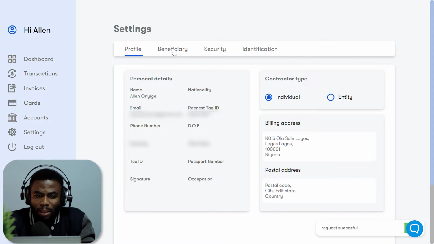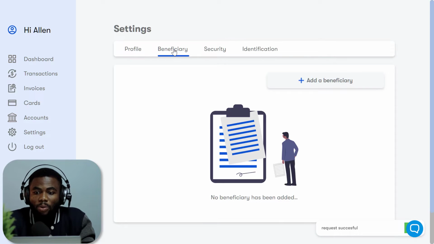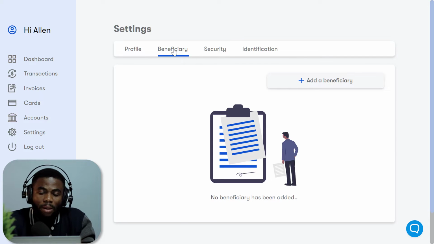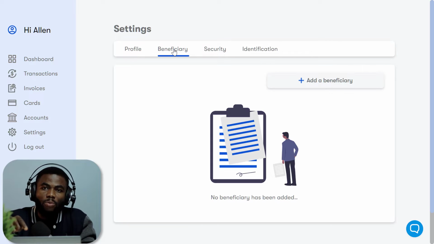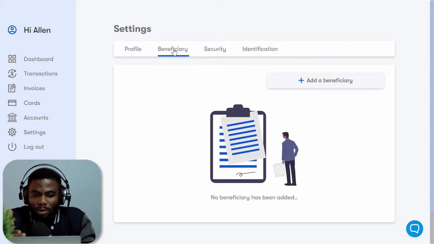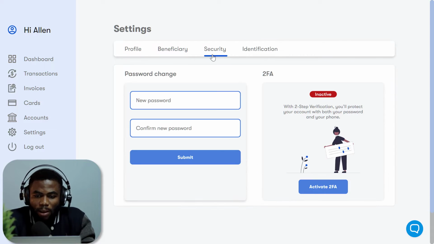Now if we go to the next tab, which is beneficiary, this is where you enter in a bank account that you want to make withdrawals into. So if you have money in USD and you convert that money to your Naira wallet, and now you want to send that money out of your Naira wallet into your local bank account, this is where you're going to enter in that bank account details. Next, we have the security tab. This is where you can change your password if you want to, and this is also where you can turn on two-factor authentication, which is nice that they have this for an extra layer of security on your account.